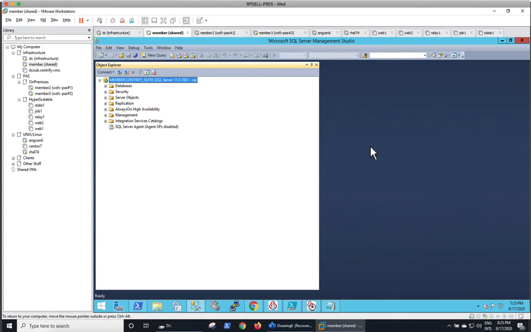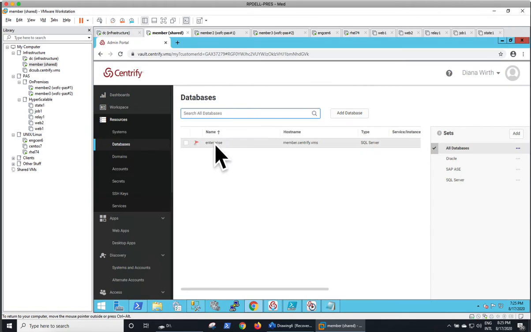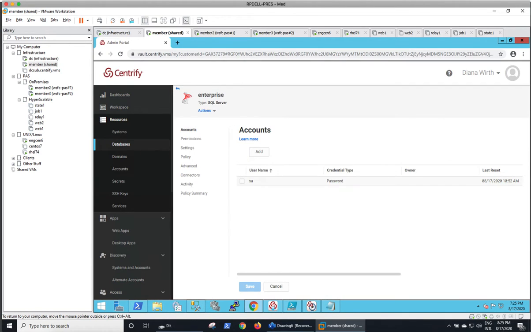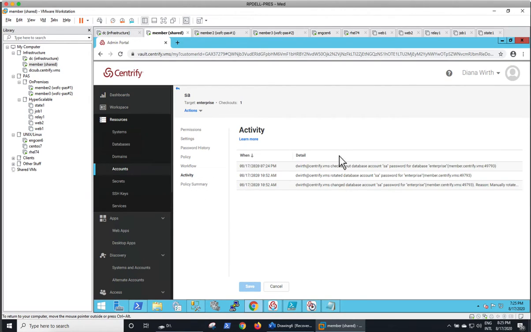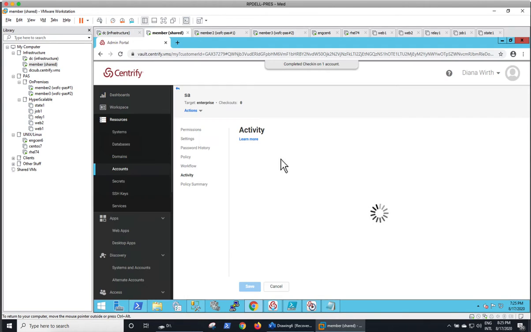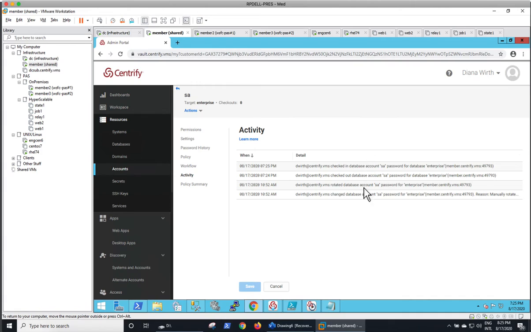And I should be able to see in the portal that there's a checkout for this account. Here it is, and in the activity log, it should tell me that it was me. So I can go ahead and check it in. And this also tests rotation because I have a policy so this gets rotated. I'm trying to go from the unorthodox stuff to the most common stuff here.